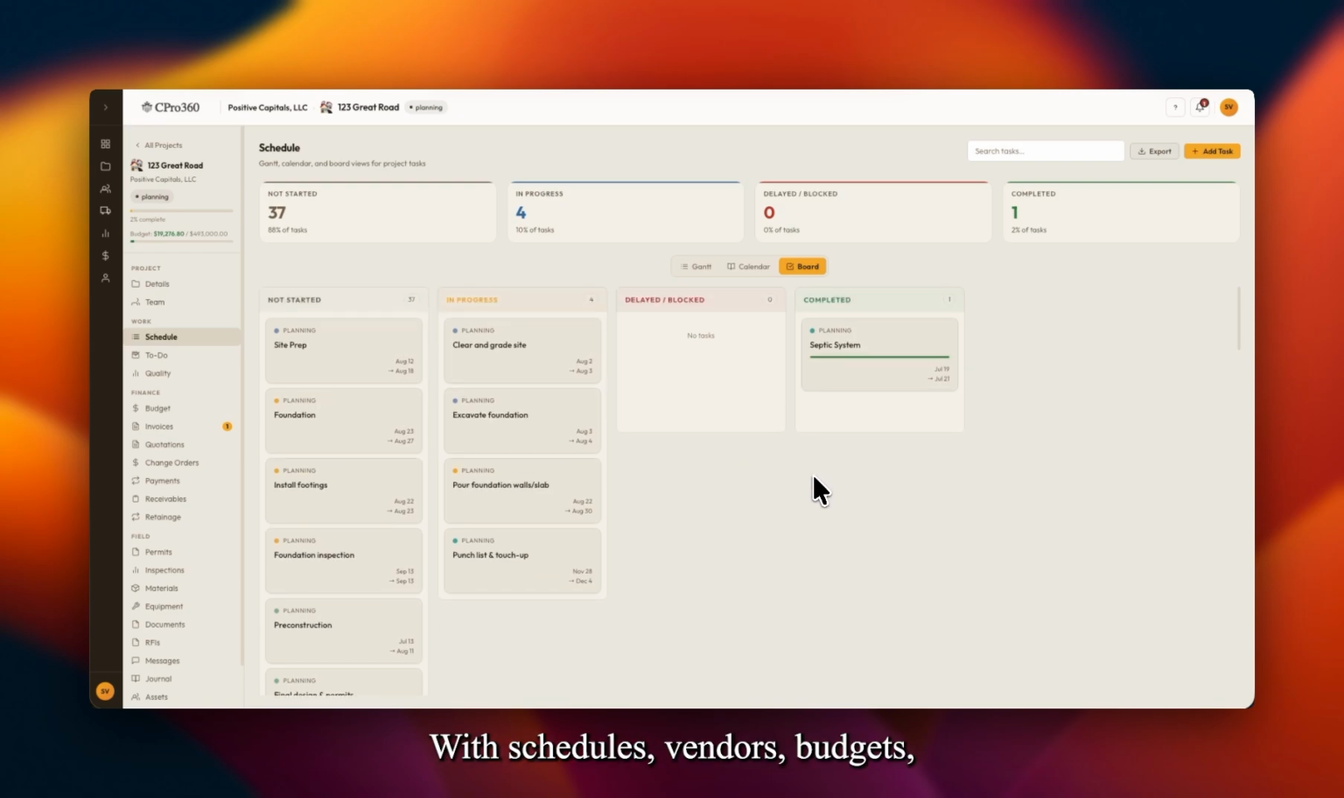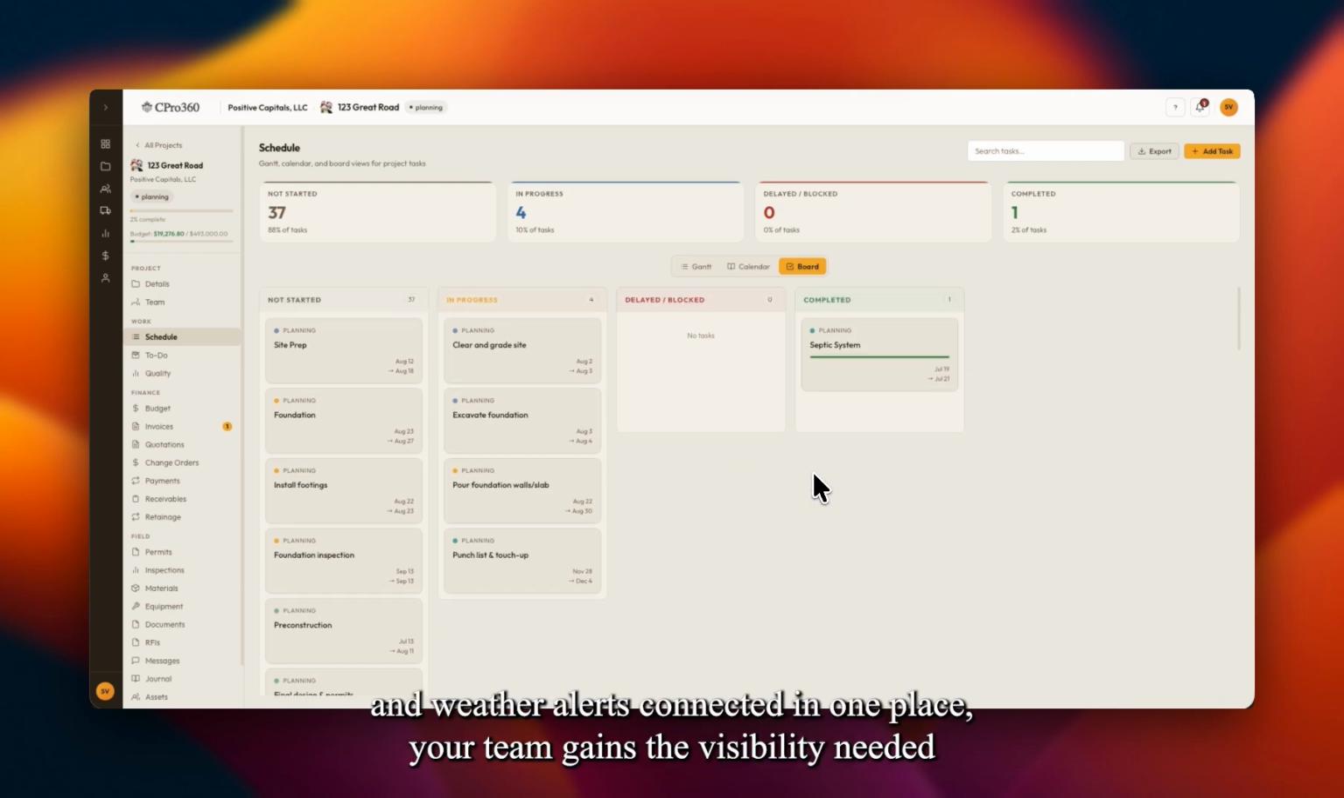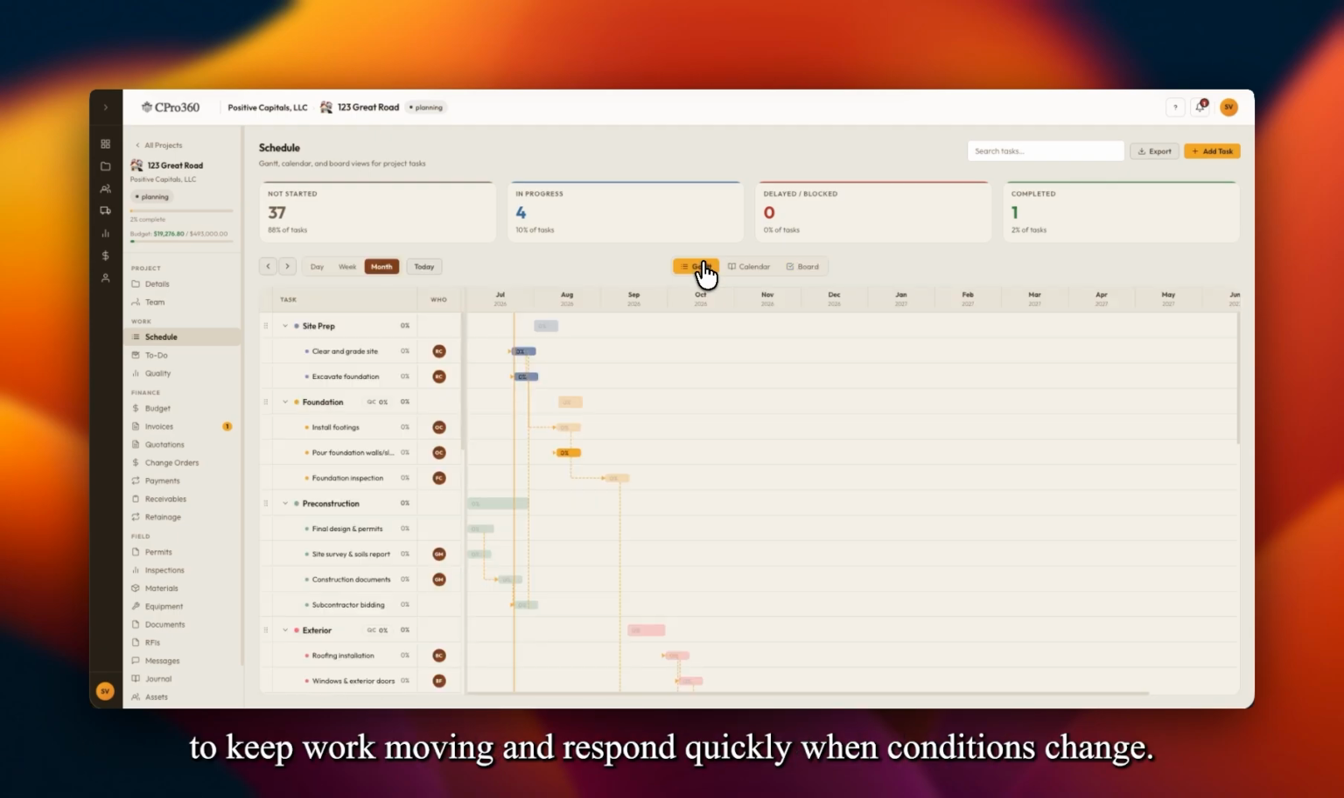With schedules, vendors, budgets, and weather alerts connected in one place, your team gains the visibility needed to keep work moving and respond quickly when conditions change.